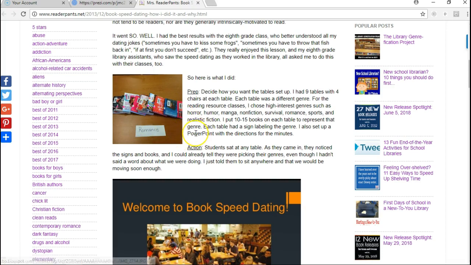Or just books, literature. For the reading resource classes that she has, she chose high interest genres, and I list these later for you. She used horror, humor, manga, nonfiction, survival, romance. She had 9 tables, so she had plenty of different genres for kids to choose from, with about 10 to 15 books on each table to represent that genre. And then she had a sign there telling the students what they were. Students could sit at any table. A lot of them probably would glance at the genre and just sit where they knew they would be interested. And they didn't have to say a word about what they were doing. They were just told to sit anywhere.